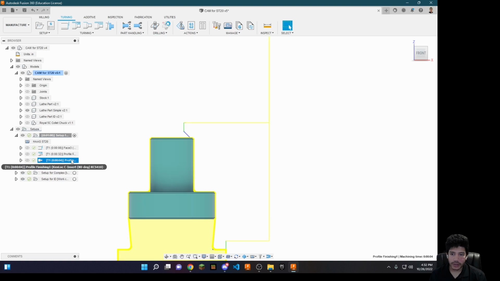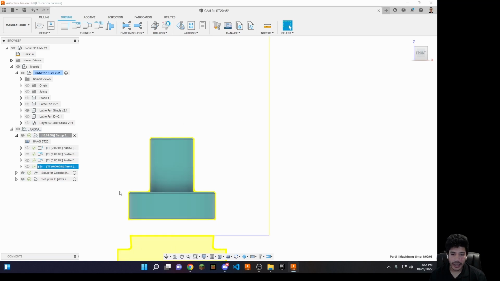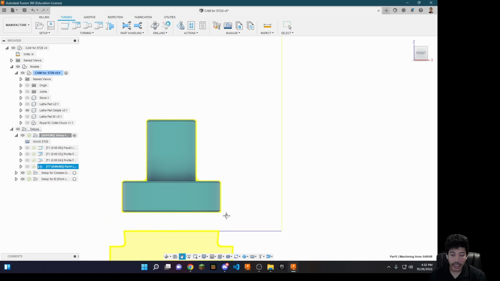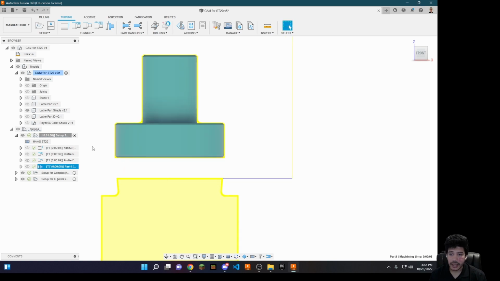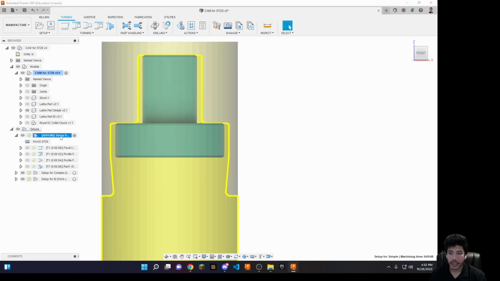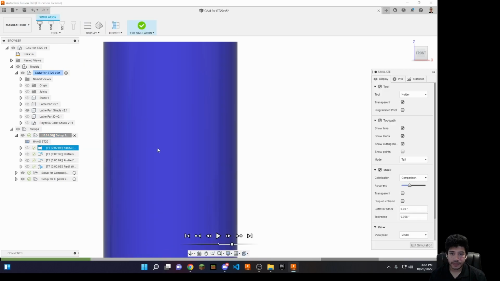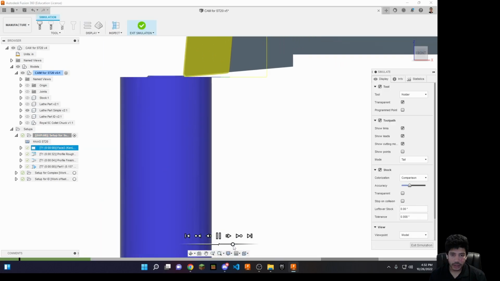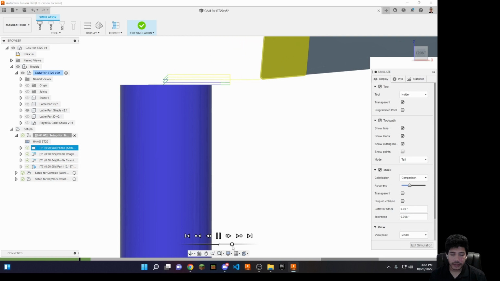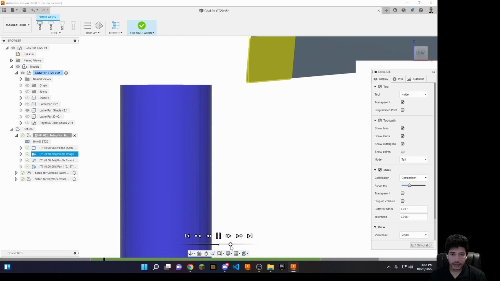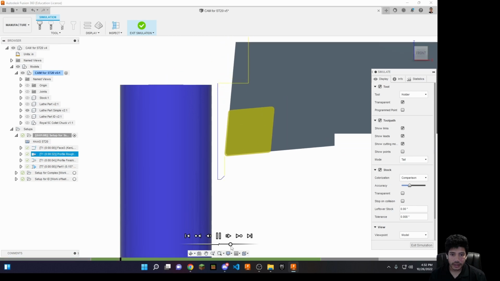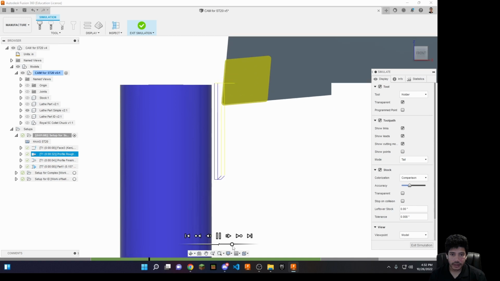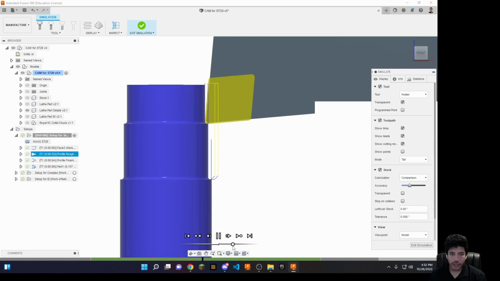So I will pay close attention to profile finish, and my part off seems to be working correctly, but my part off angle seems incorrect. So let me see what's happening here. Simulate. Facing seems fine. Okay, this seems just like before.